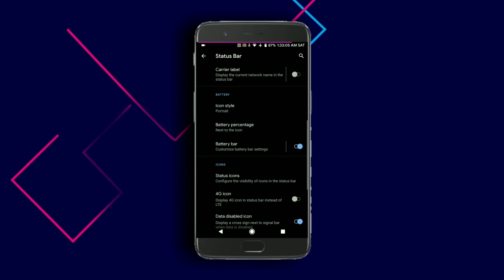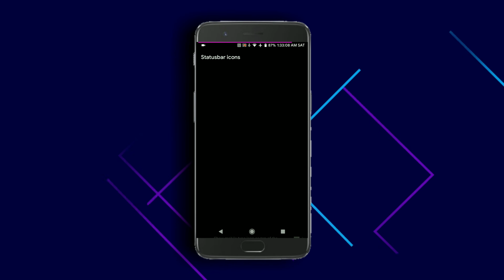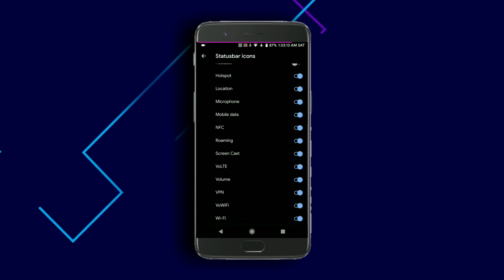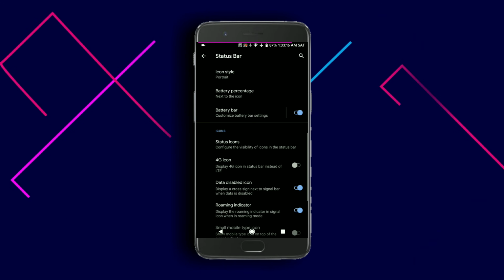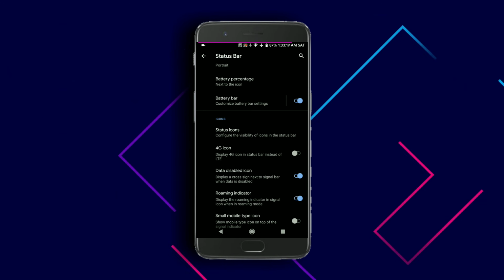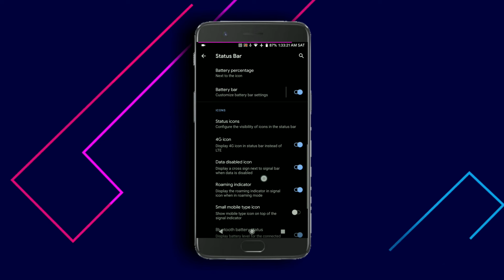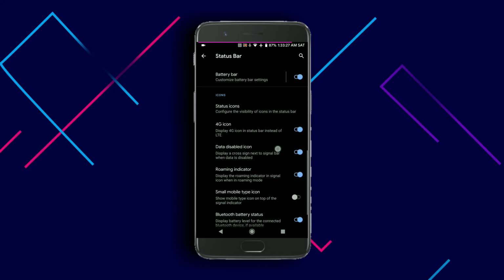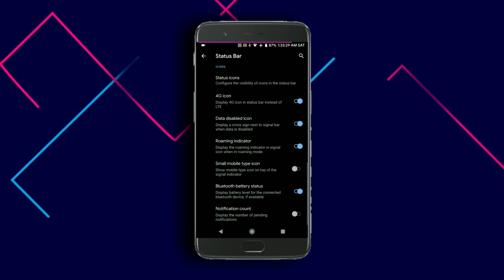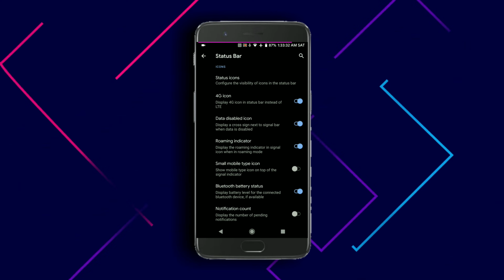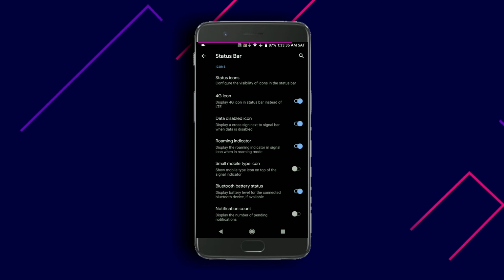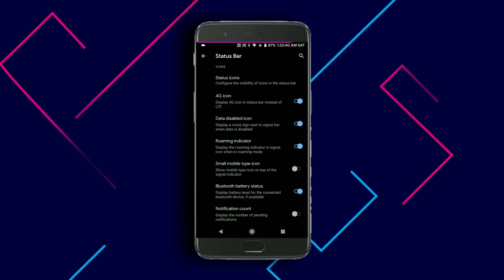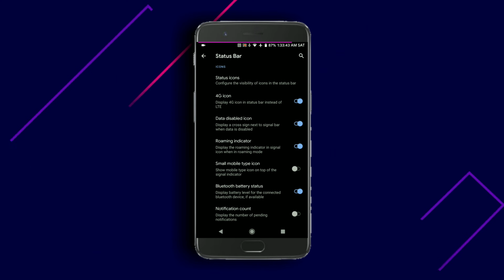Okay, now moving on, next up we have got the status bar icons. From in here you can enable or disable a bunch of status bar icons. Again, if you have got a notch, then you would like to disable a couple of different icons from here. Then if you want to show 4G instead of LTE, there is the option for that. If you want to show the cross sign when the mobile data is disabled, you can enable this option. Roaming indicator, small mobile type icon, this will show the mobile type icon on top of the signal indicator. So if you are using 2G, 3G or 4G, this will show that.